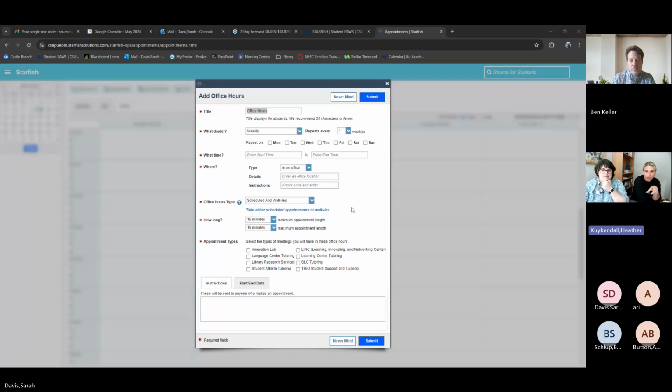So if you click type, the drop down, you can do on the phone, elsewhere, online. Typically, it's going to be online or in person at the Nursing Tutoring Center. You can put details and instructions in for your office hours. And then anytime you're scheduling an appointment, you want to make sure you select the right appointment type. So we are part of the Learning Center Tutoring at the bottom there.